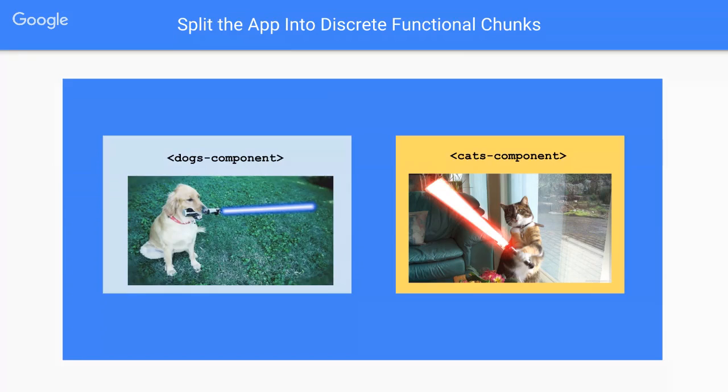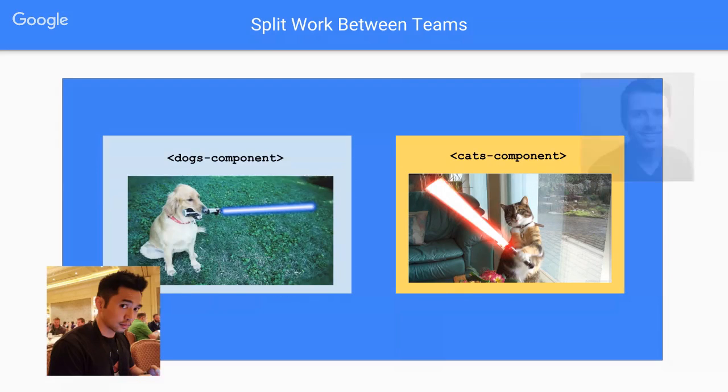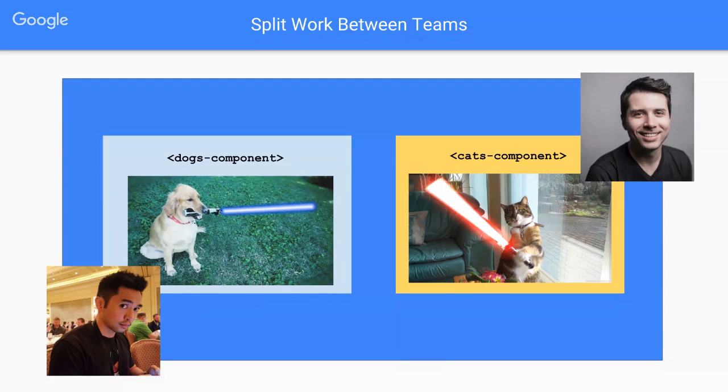And where this really comes in handy is when you start to work in teams and you want to split your work up between different team members. So in the past, if you have multiple people working on an application, what you might find is that if Chris is working over here on the dogs component and I'm working on the cats component, the problem is that we start to step on each other's toes a little bit because parts of our code for our own pieces of the application can start to collide a little bit. But with the component-based approach, we've got this encapsulation around our individual concerns, and we don't have to worry about things bleeding over.